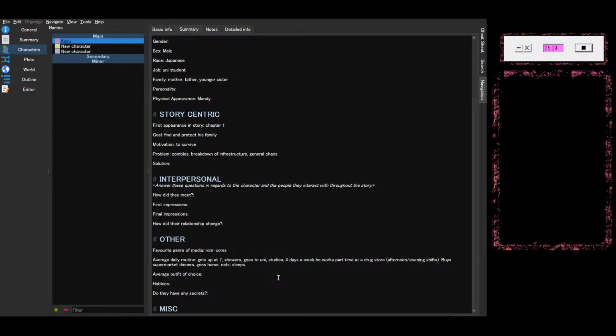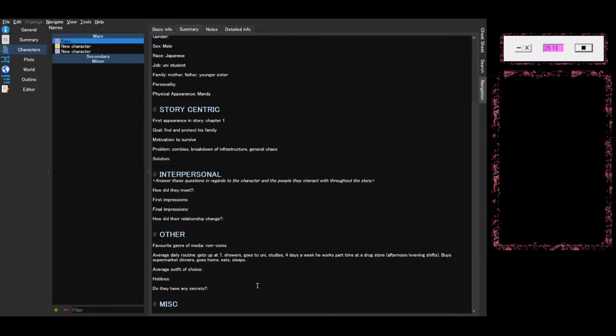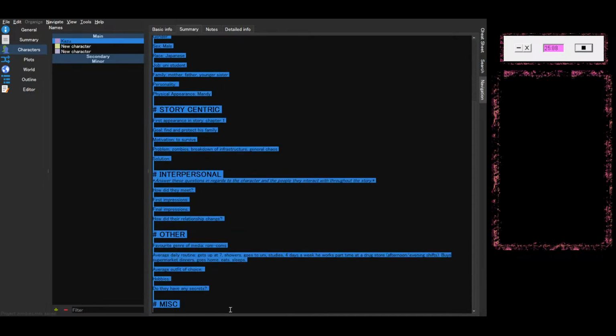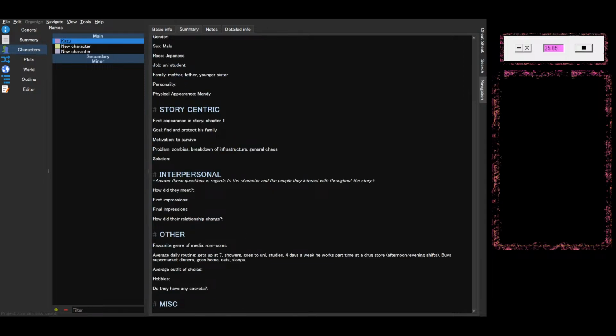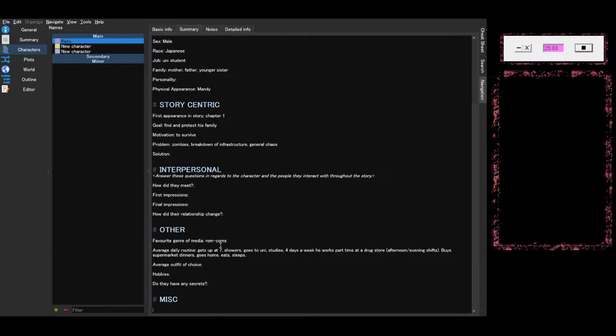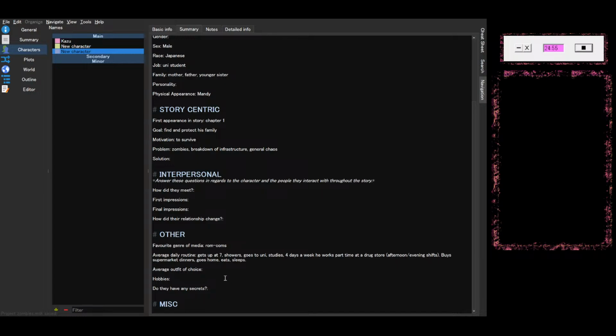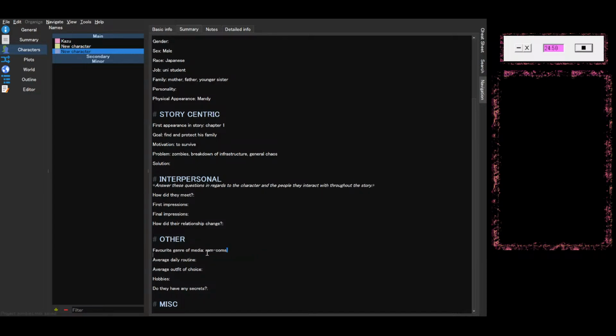Average outfit of choice, I think we'll come back to that. Hobbies, secrets, we'll come back to that as well. And this, miscellaneous. Oh, shit. I forgot to copy paste this into the other characters. Oh well. Miscellaneous is just details, anything you can come up with. Anyway, let's just put these in here. Whoops, I should have done that before writing this stuff in, I always forget to do that.